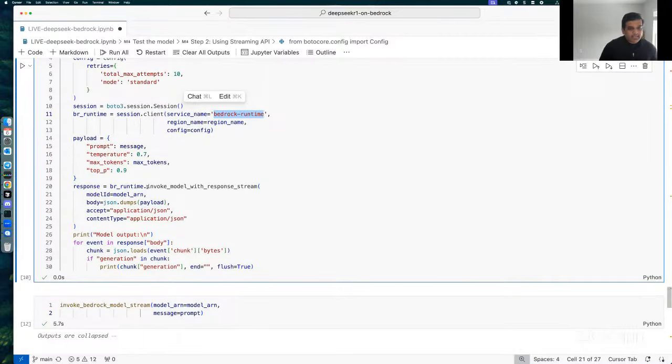And the API is this invoke model with response stream. The other API, which we are going to see next, is just invoke model. Here, what we have to give is just the model ID and your payload, which is nothing but your prompt and other configurations like temperature, max tokens, and so on.